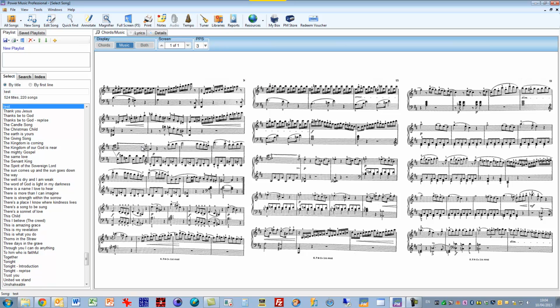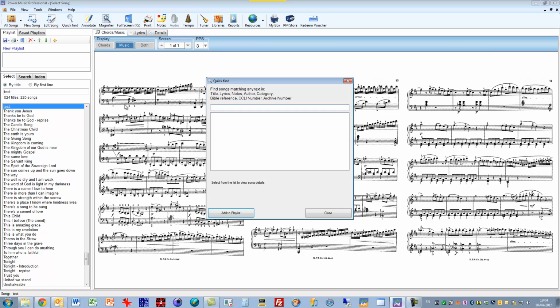One of the things I did was give that an archive number, and I'll show you how that works now. We've got a new thing called Quick Find, so you click up here, and this really basically searches for any instance of anything you type in anywhere in a song. So it could be the title, the lyrics, it could even be the notes that you've put in, it could be the author, the category, a reference, CCLI number, archive number. I put in an archive number, so I'm going to search for the one B234, and as soon as I do that, it comes up with that song.